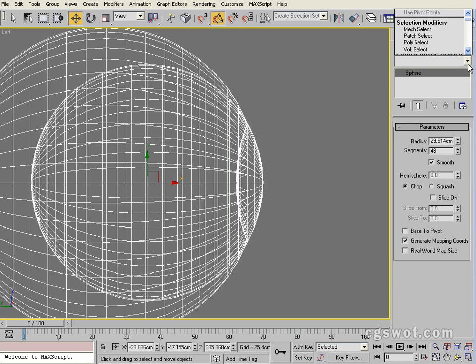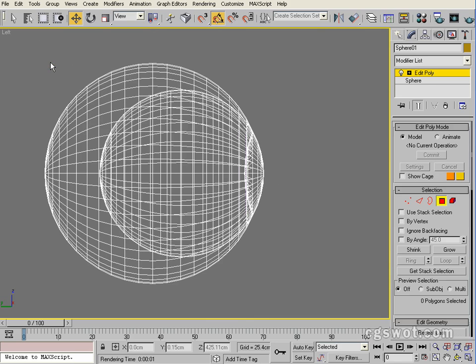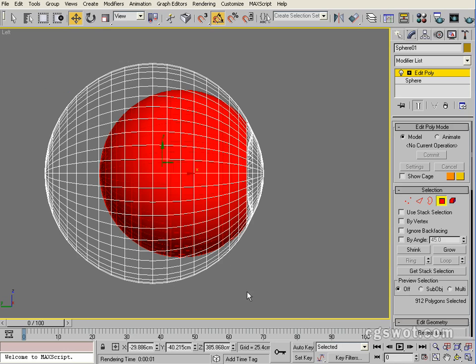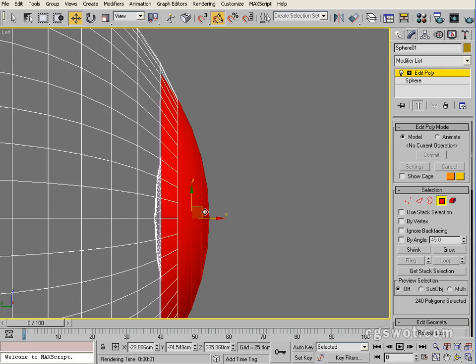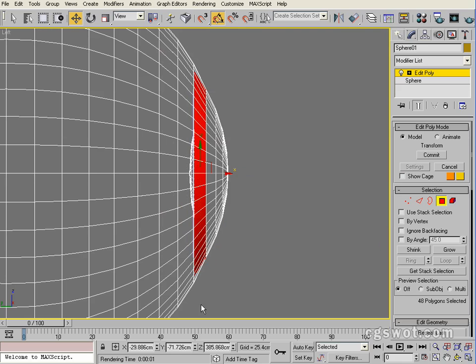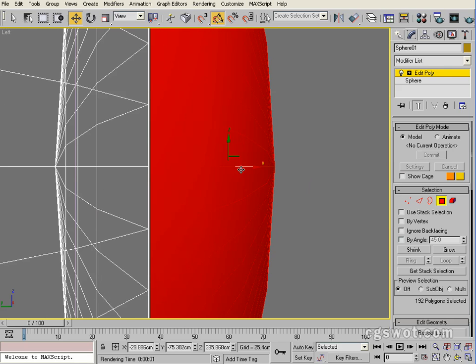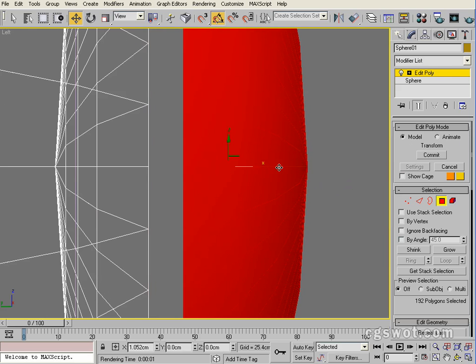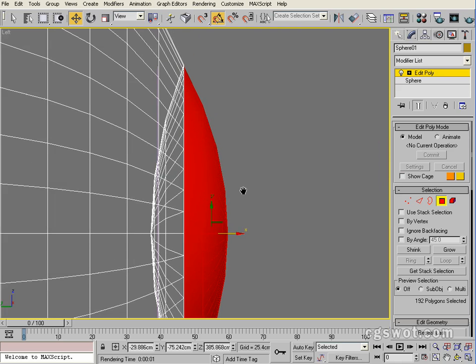So let's put edit poly on top of that, go into polygon mode, select all of the polygons at the back behind that line, and delete. Now if we go into polygon mode here, we can bring that forward a little bit. Oh, we haven't taken enough. We'll go one more row of polygons and delete. So we'll bring that forward and line it up perfectly with that line. You can see that line I'm trying to line it up on, and that's going to work nicely there.